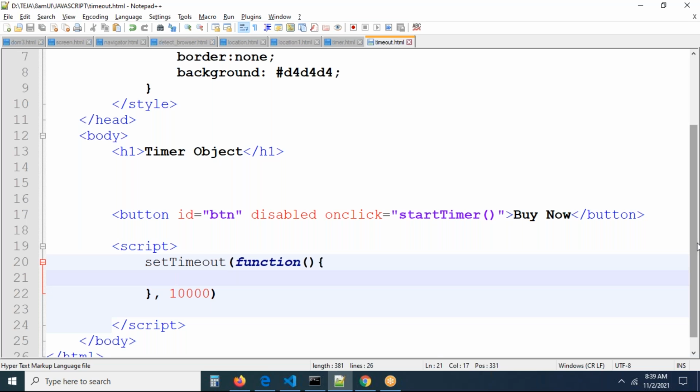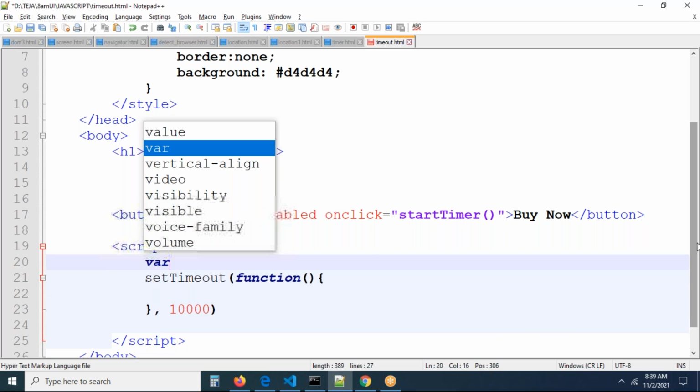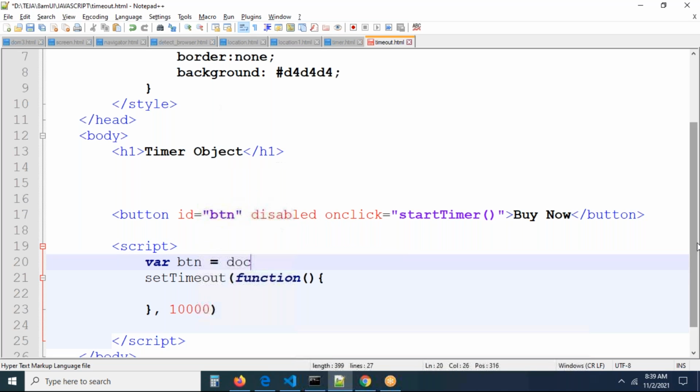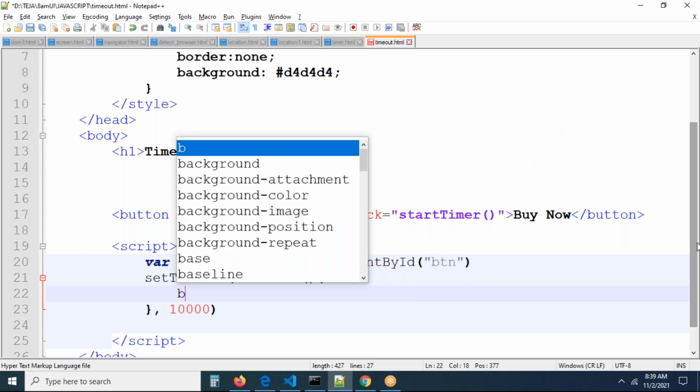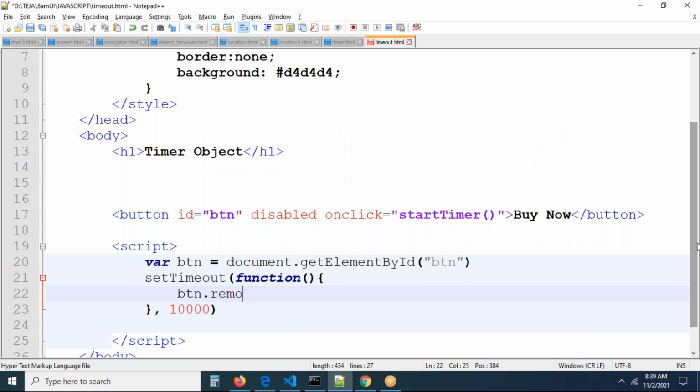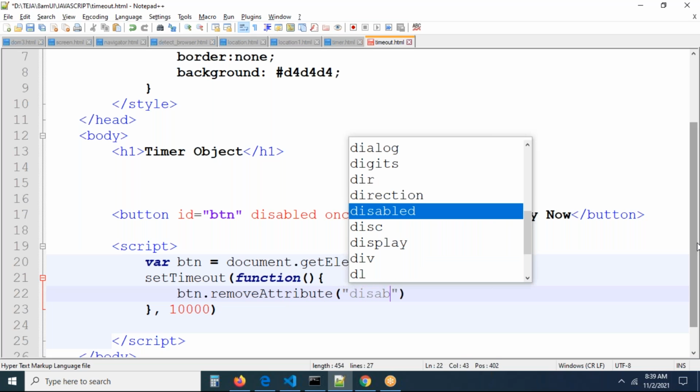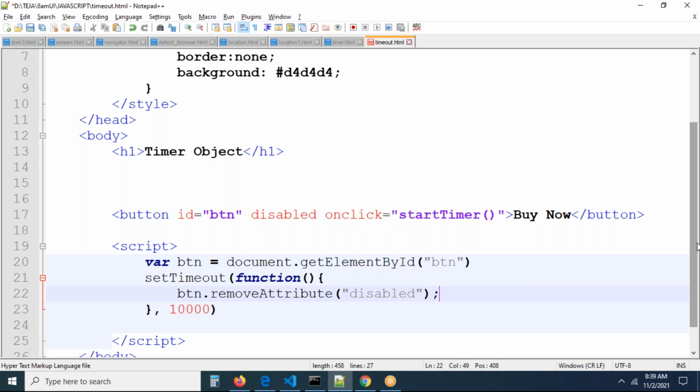All right, let us get the button also, where btn is equal to document.getElementById, and in this you can just pass the btn. Now what I want to do is btn.removeAttribute, and I have to remove the disabled attribute.